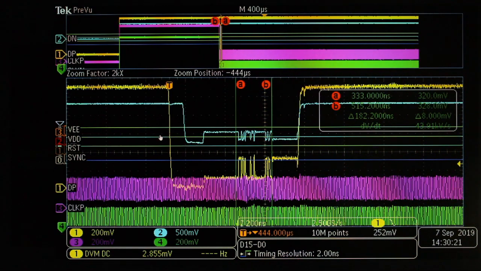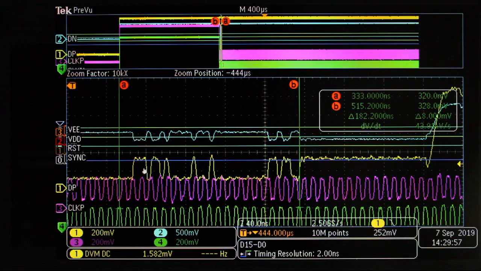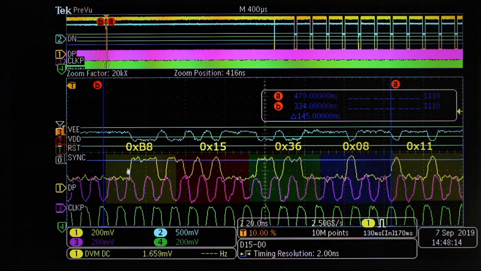Let's zoom in further. This is the zoomed view of the command 15 11 00 25. A little bit further, you can see here this first byte is the sync byte, which is mandatory as per the DSI in order to be able to detect sync. After the display wake up command comes the command 15 36 08. This is how it looks. B8, the sync byte, 15 36 08 and 11.